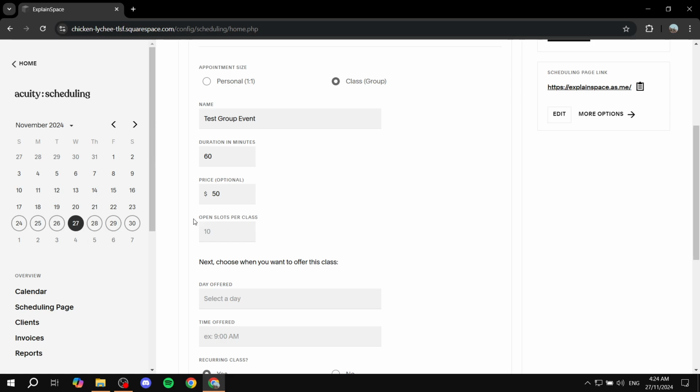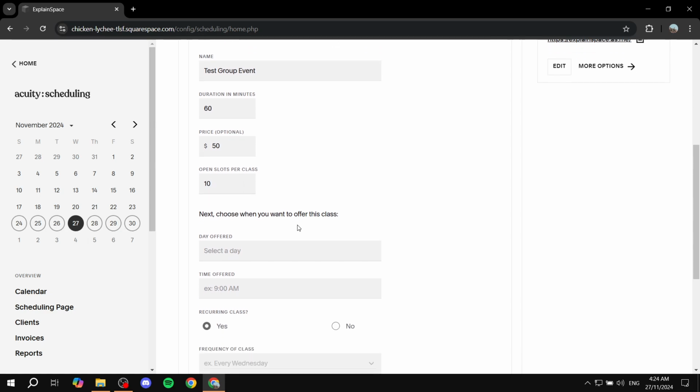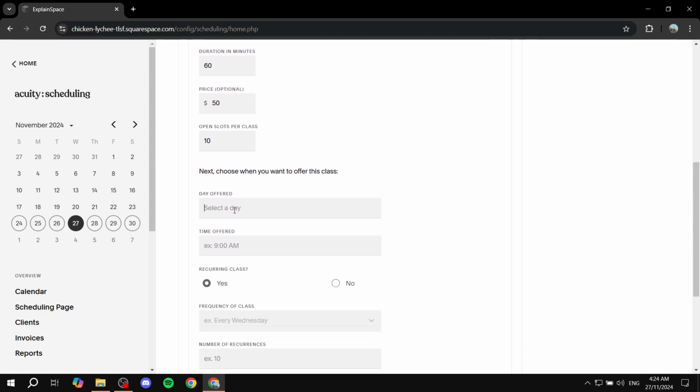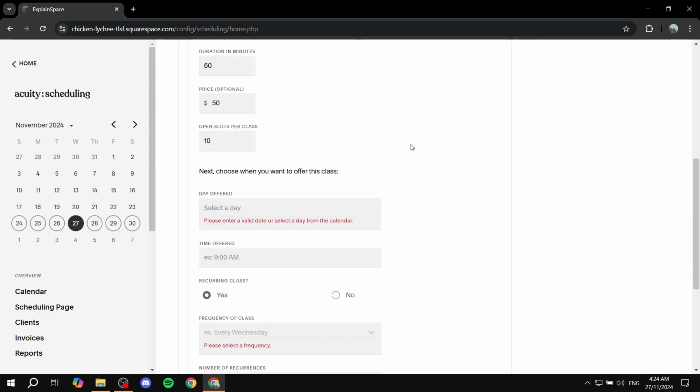And then we can also do open slots per class. So you can just go ahead and set up the maximum number of people that can actually join in your class. So let's just say 10 people at a time. And then we can also choose more stuff. So here is going to be pretty much the date and time on when this class is available. And you can actually make it recurring as well if you want to.